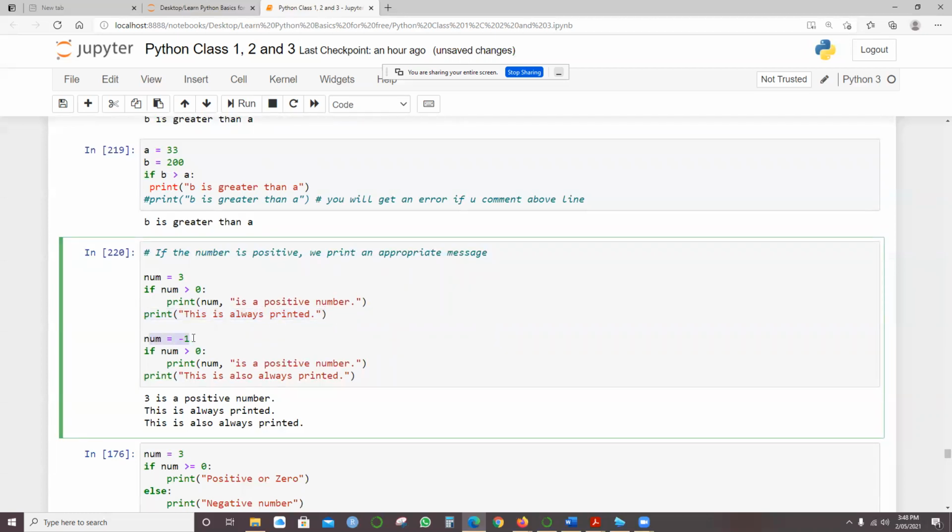Now num equals -3. We are assigning -3, and is -3 greater than 0? No, it doesn't. So this condition is not satisfied, right? When I run this, that line is not printed. But this other line is always printed, since it has nothing to do with this if-then-else.